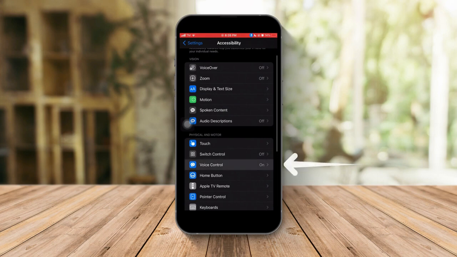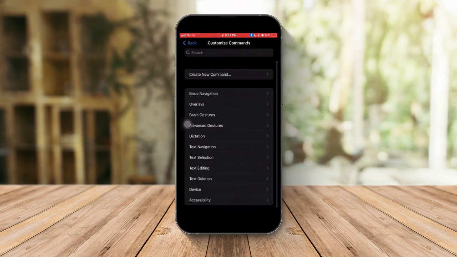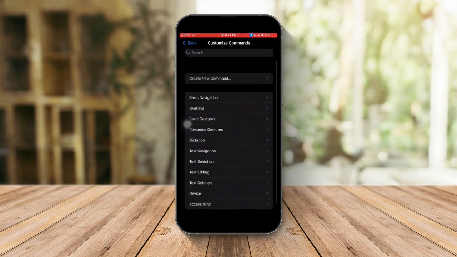It's over here. Now as you can see, mine is already enabled. I'm going to turn it off first so you can see. Please click on this tab over here, the toggle button. Make sure it shows green or it's toggled. Once it's okay, please click on customize command because we're going to create a new command for this. As you can see, I already created a few shortcuts here.